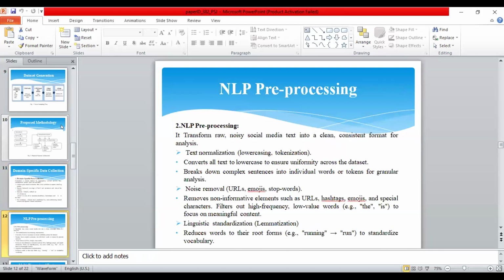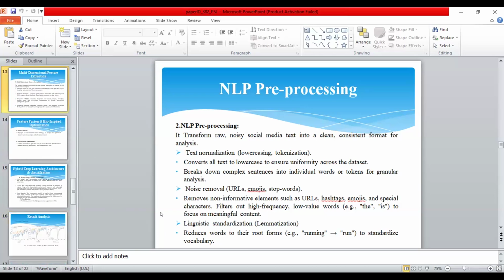NLP pre-processing. It transforms the raw, noisy social media text into the clean, consistent format for analysis. Now, text normalization includes lowercasing, tokenization. It converts all the text to lowercase to ensure the uniformity across the data set. It breaks down the complex sentence into the individual words or tokens. Noise removal. It removes the non-informative elements such as URLs, hashtags, emojis, special characters. After that, linguistic standardization. It reduces the word to the root form to standardize the vocabulary.